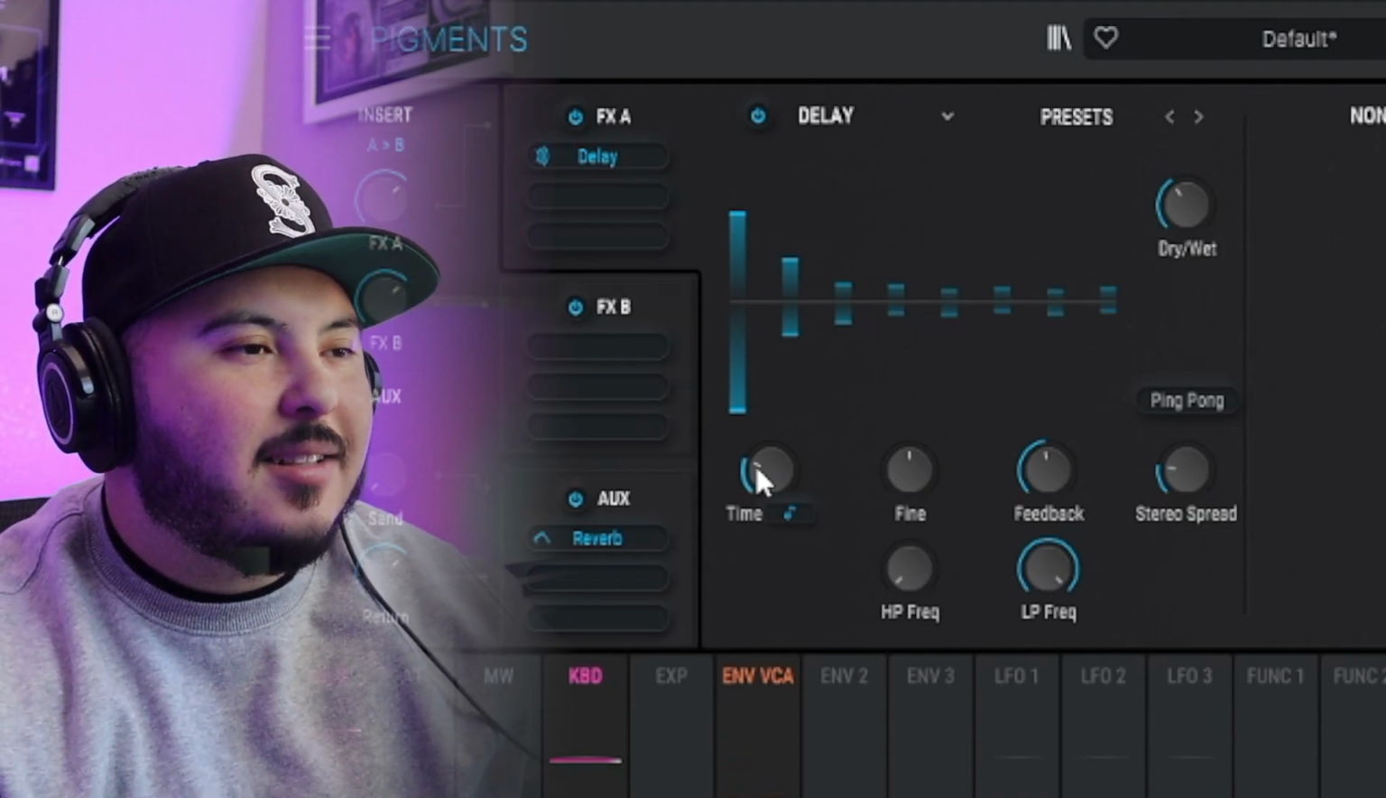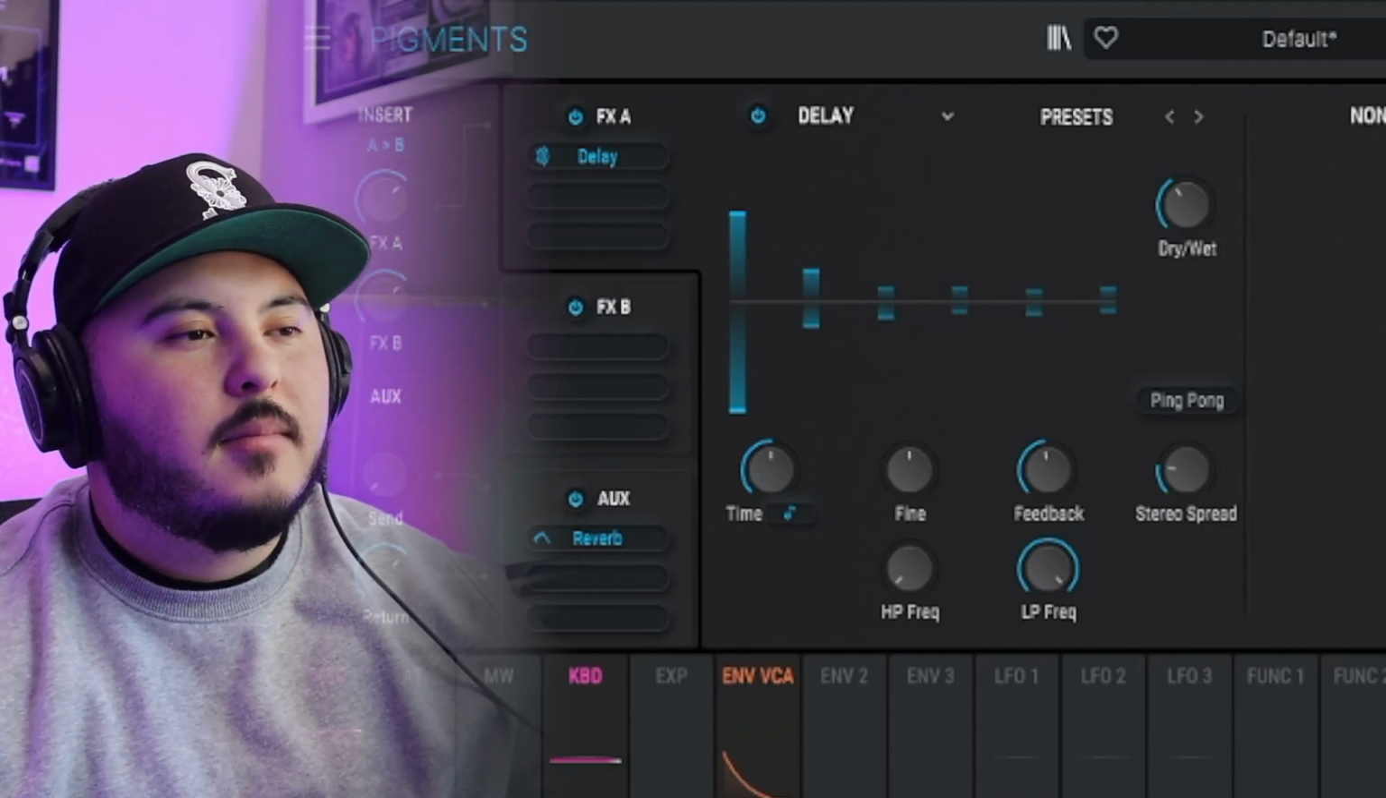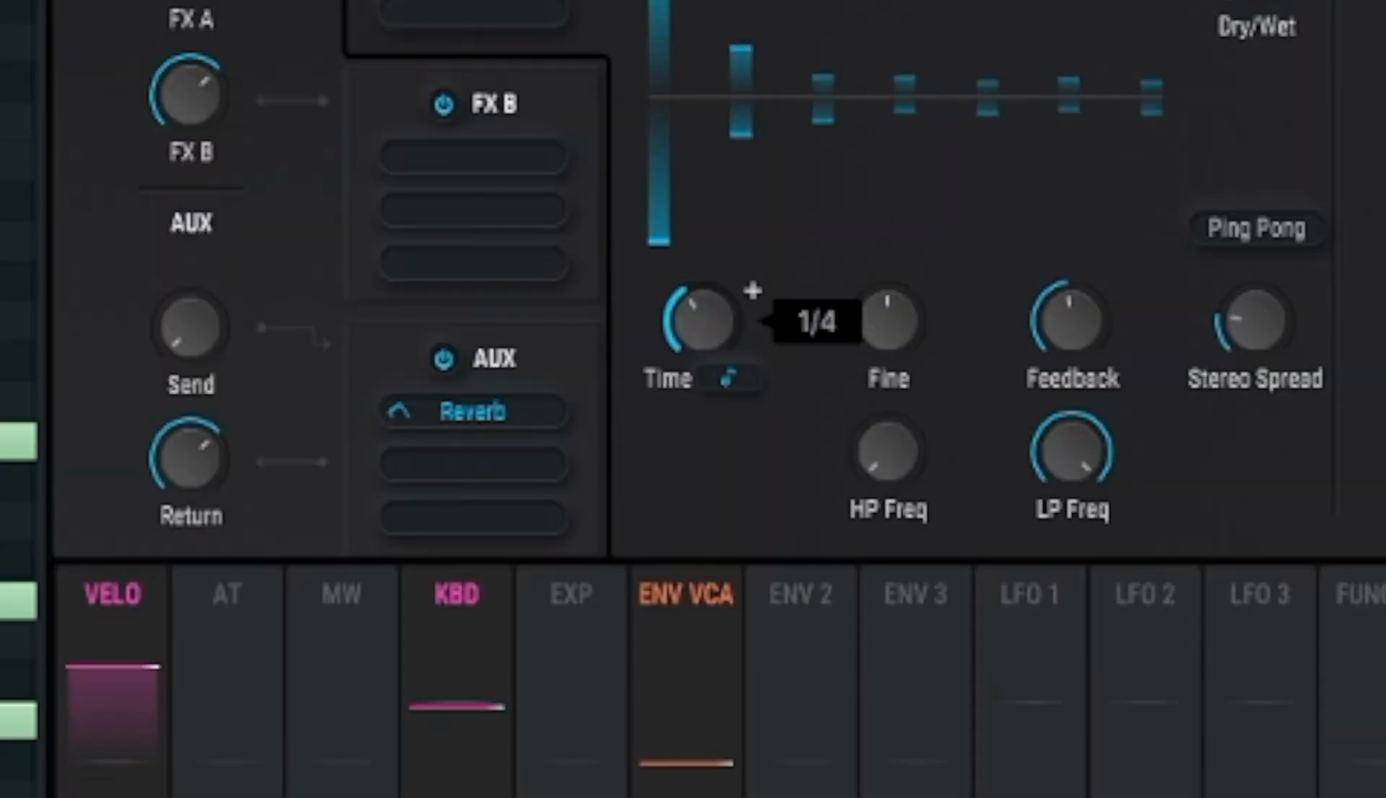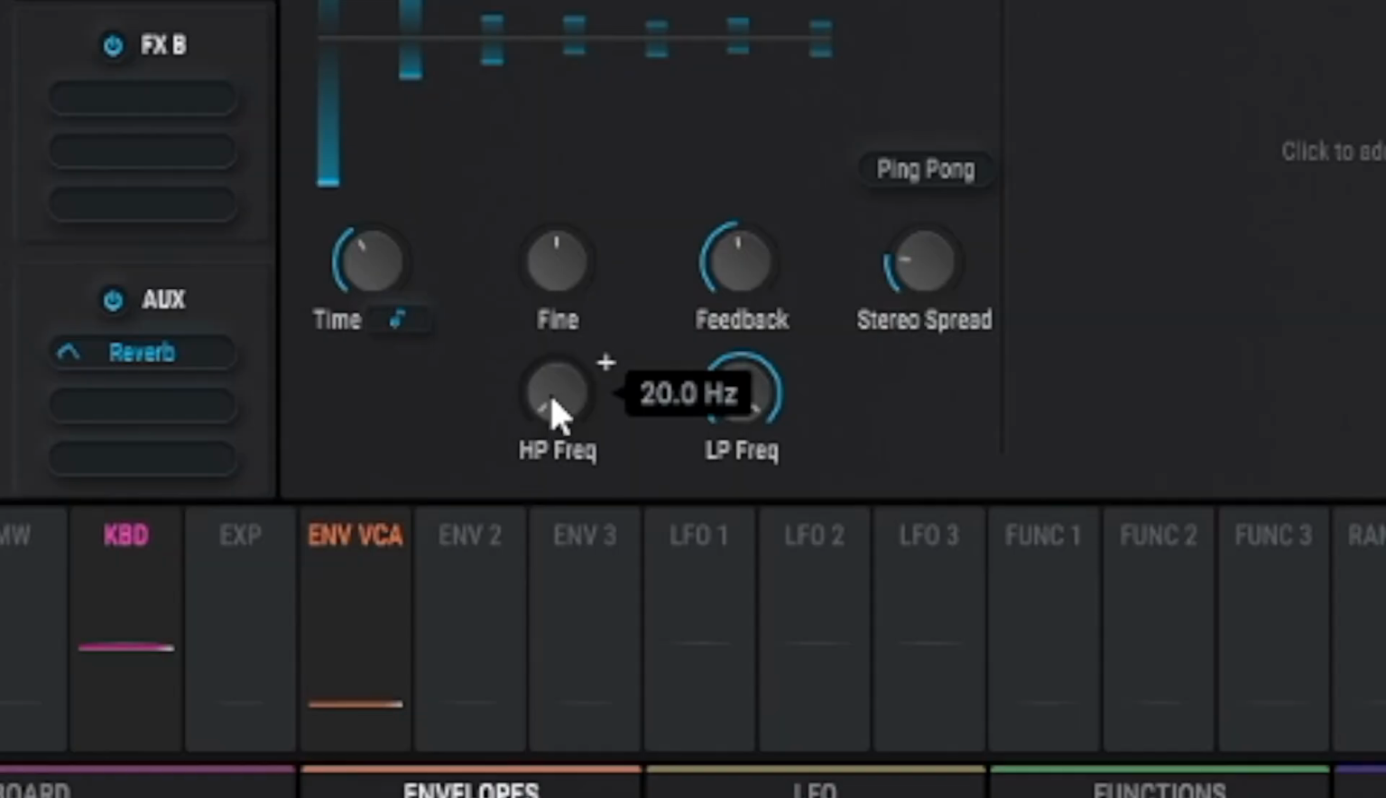Echoes out pretty fast. 1/2. Takes a while. Now, most commonly, I'm probably using 1/4 to 1/8 when I'm making presets. High pass, low pass, same as the other ones. I'm not really going to explain it.